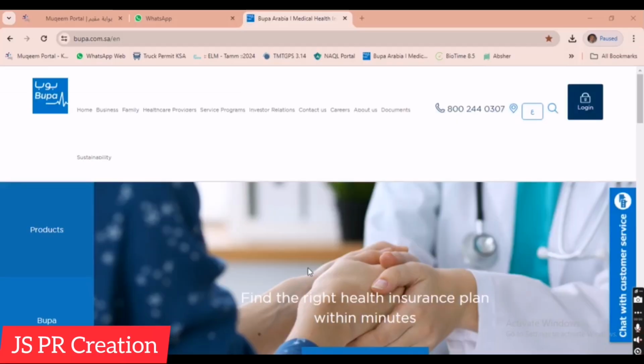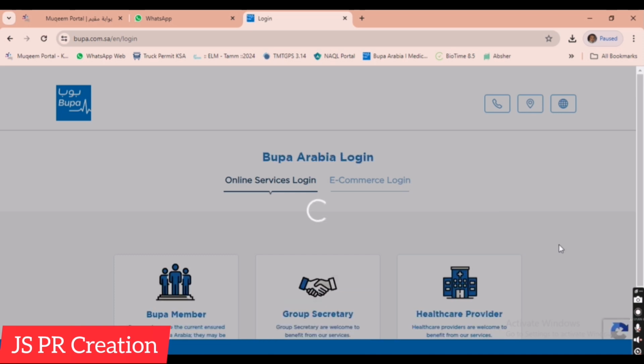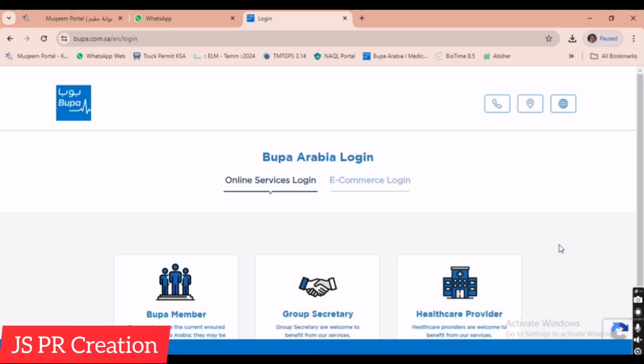This video I will show you how to register in Bupa Health Insurance in the group secretary section. When we have an agreement with Bupa Health Insurance, or when our employees' health insurance has expired, once the agreement is done, they will give us the contract number. Using that contract number, we have to make a new registration, then only we can add or delete or use our Bupa Health Insurance section.